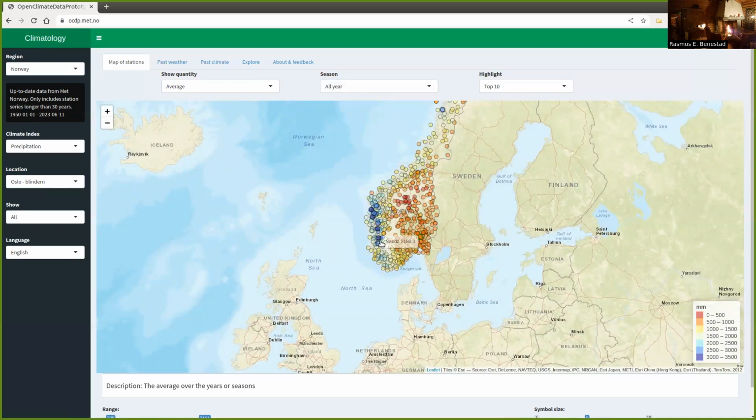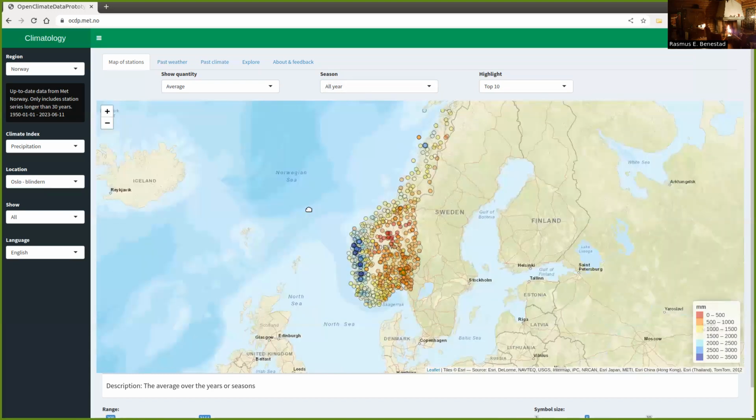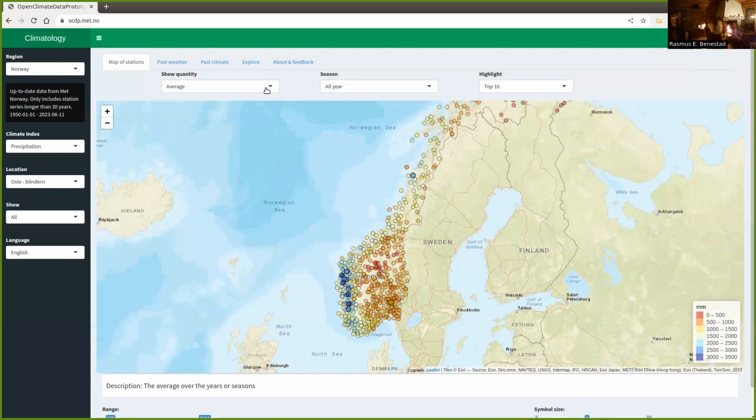So you see they have black numbers, and then you have number 10, and you can sort of see which has the highest numbers. Number 2, Takle. And number 1 is Oppstreit, that's 3,110 millimeters per year.